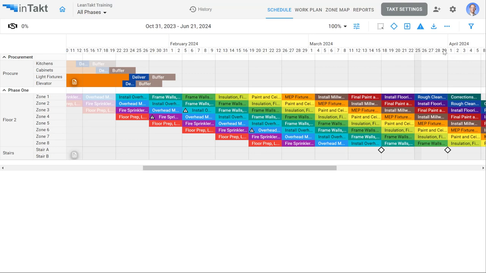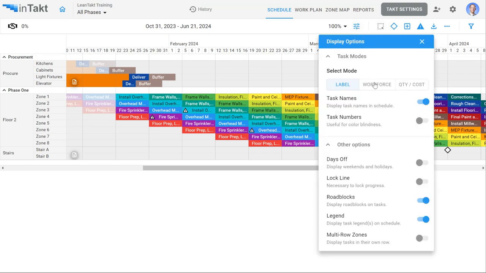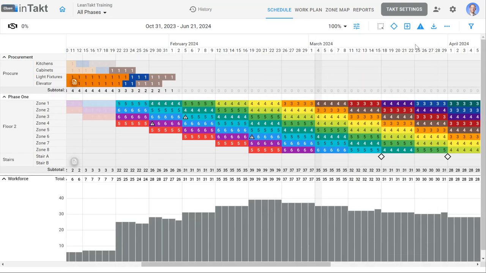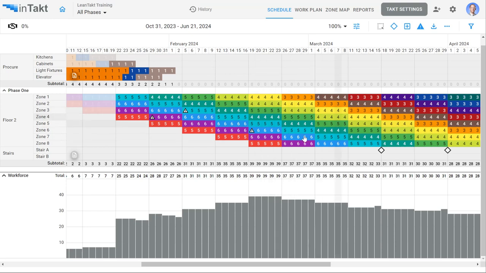And now looking at the schedule, I can look at it through a different lens. Under display options, let's switch to the workforce mode. And you'll notice within this mode, it shows us the number of people on each task, and a histogram at the bottom. Each section or each phase will total up those numbers.